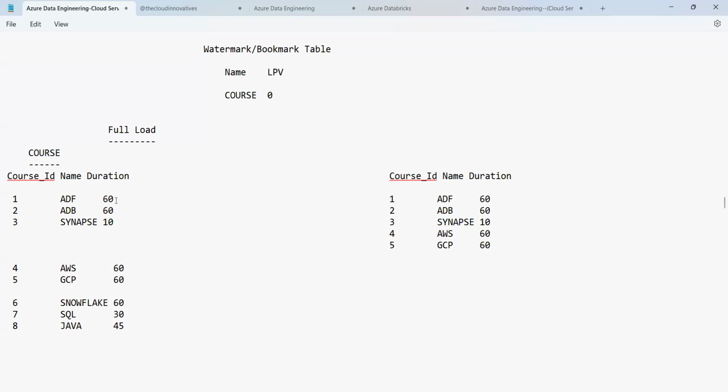Now, once the 3 records are uploaded the first time into the target system, what should be the last processed value here? 3 should be the last processed value. Just copy this and paste it here. Next time I am uploading 2 more records. So what is the LPV? Now it will change to 5.